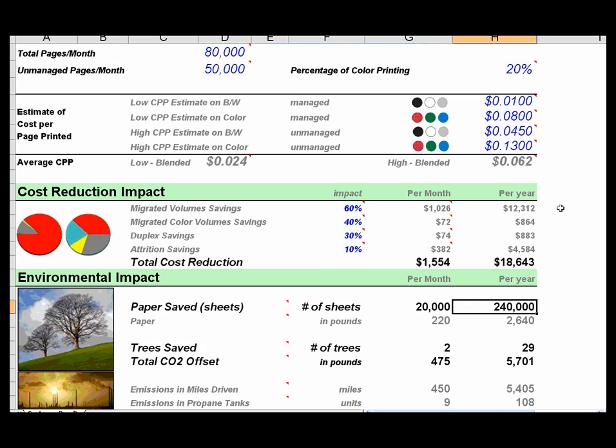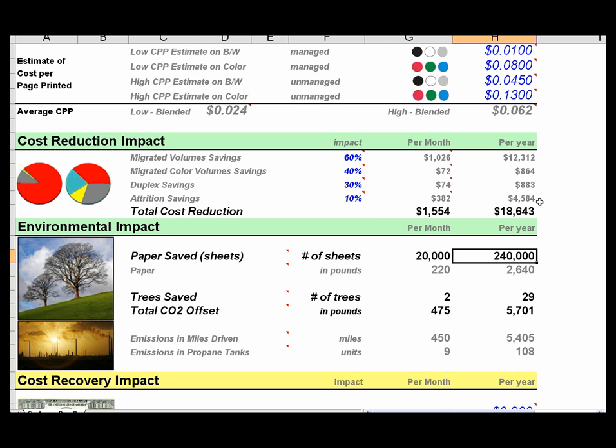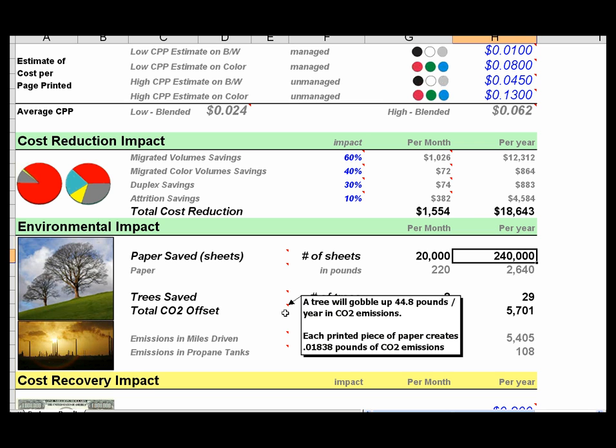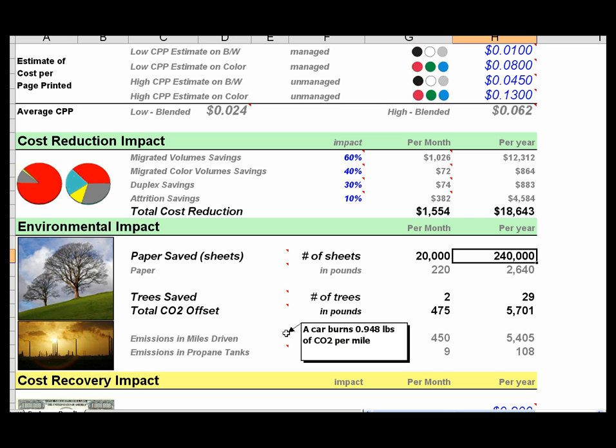Additionally, it will provide quantifiable information for the green initiative of duplexing and reduction of unnecessary print jobs, such as the amount of sheets of paper they will save per year, the equivalent of how many trees will not need to be cut down, the CO2 offset of not cutting down those trees, which translates into the equivalent of miles driven in your car per month or per year.